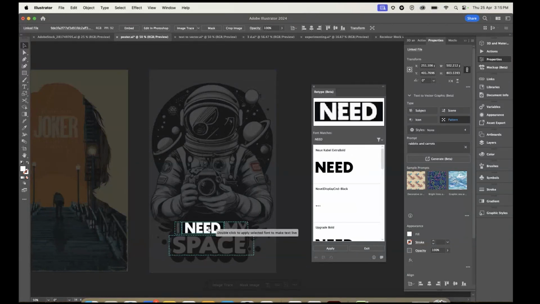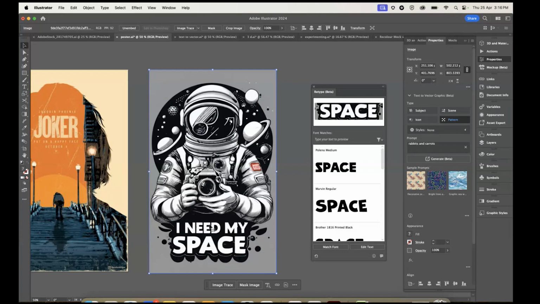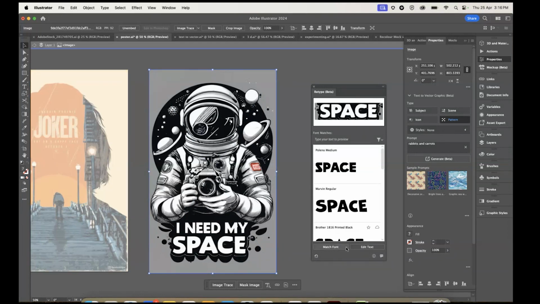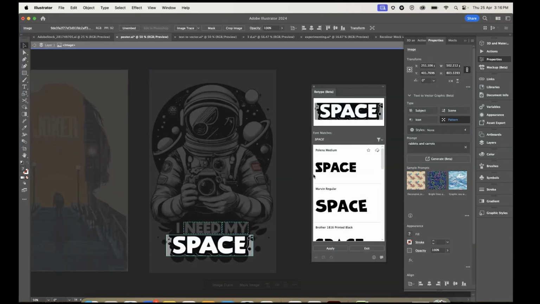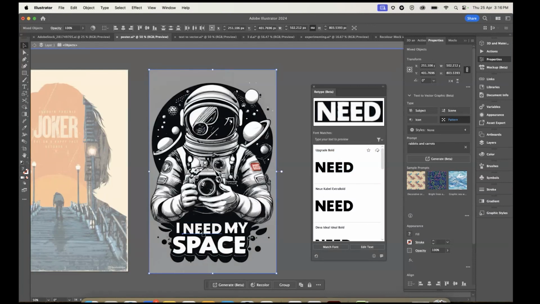Now I have, okay, so I want to edit it, and see, instantly it actually found the match, and I want to edit the font, and I say I want to change it to, it's actually giving me a text here, right?